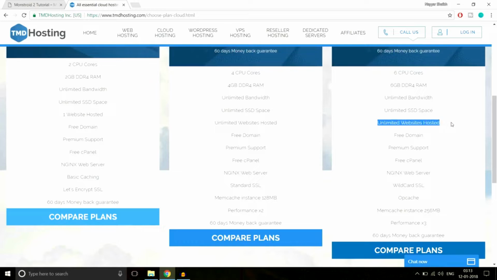After that we have unlimited websites hosted. Now this is also a very important feature, because suppose you're creating this website today, tomorrow you might need to create an e-commerce website or some different website, or maybe another business website. For that you don't have to purchase a different hosting. You can host the website which you're creating in the same hosting. In fact, you can host an unlimited number of websites in one single hosting. So this is a really good feature.